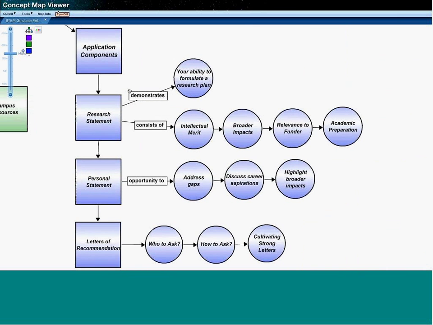Now let's look at the typical application components. I'm going to give an overview of these application components, and then our guest speakers are going to go into depth in a few different areas.